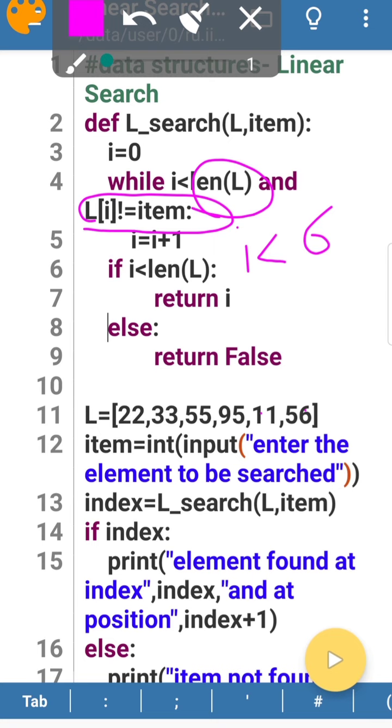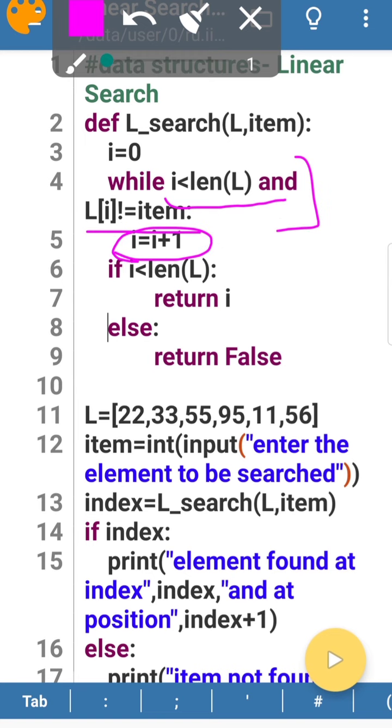And the list L of I is not equal to item. L of I means, you all know, L of 0 is not equal to what? Suppose we are searching for 95. What is L of 0 here? It is 22. So 22 is not equal to 95. If this while loop condition is true, it will move to the next position. Suppose I am searching for value 55. In the first case, I am comparing 22 with 55, which is not equal.